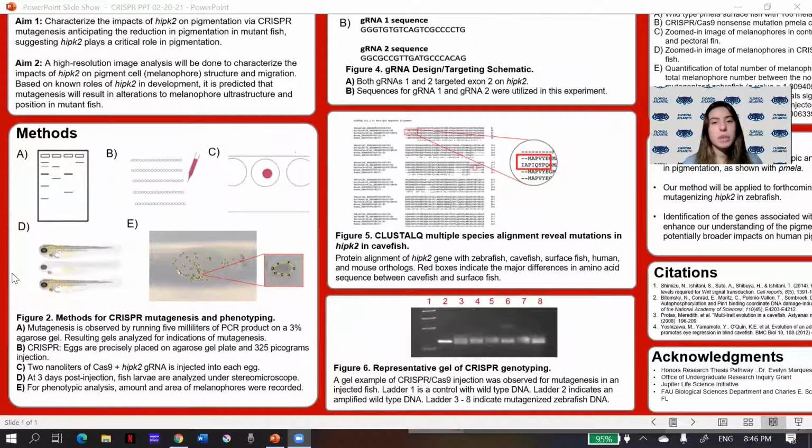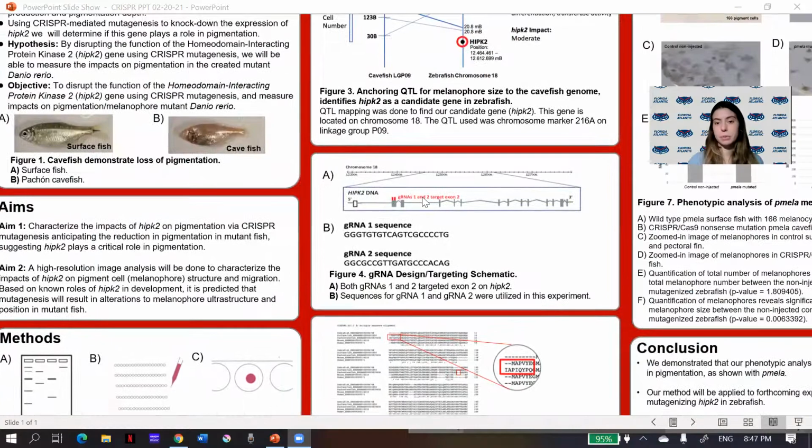Here below, we show our methods. We will do a 3% agarose PCR gel to make sure that our gRNA created has successfully mutagenized the zebrafish DNA. B and C will show the process of injection. D will be a 3-day post-injection analysis of the zebrafish embryo. And then E will be the full adult analysis with melanophore count, size, and pigmentation depth.